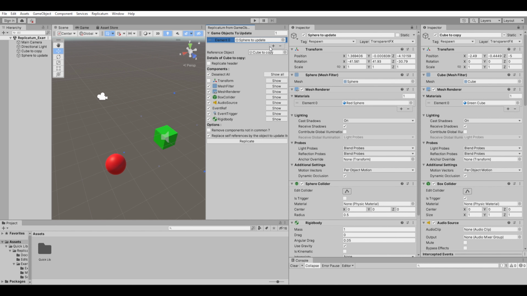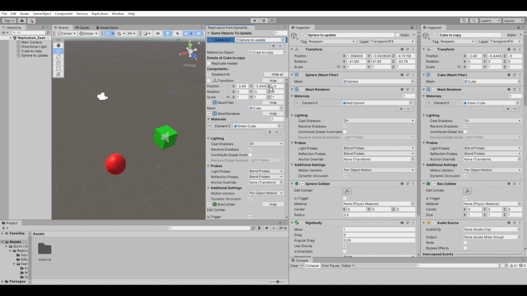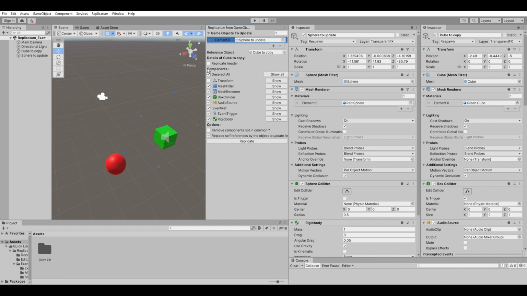The properties and components of the reference object will appear in the window. With the interface, you can display the details of each component and modify them as you wish. Be careful to select only what you want to retrieve from the reference object. In this case, we don't want to retrieve the properties of the transform.